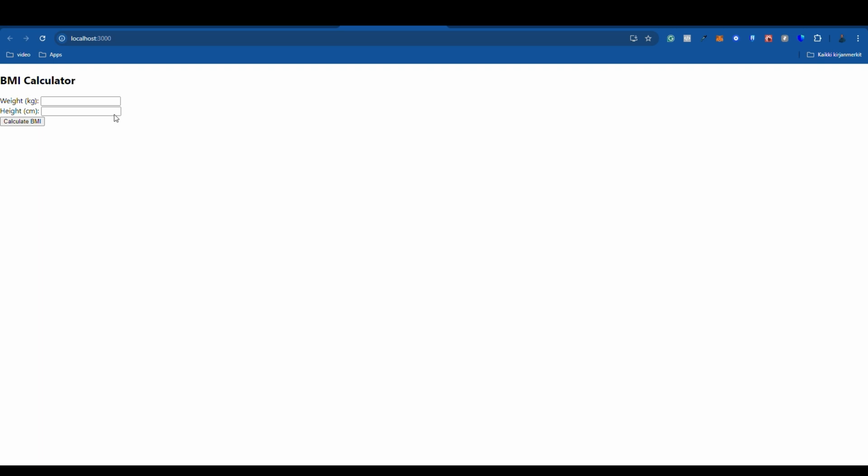Let's try it out. I'll enter 70 kilograms for the weight and 175 centimeters for the height. When I click calculate BMI, we get the result. Your BMI is 22.86, which is in the normal weight range.